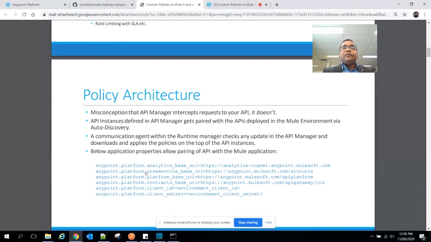This is the diagram from the MuleSoft documentation, which talks about how API Manager policies are applied in your API. There is an auto discovery mechanism using which your API pairs with the API instance in API Manager, and there is a runtime manager agent which downloads the policies and applies them on top of your API, and the component it uses is an embedded API gateway on which it applies the policies.